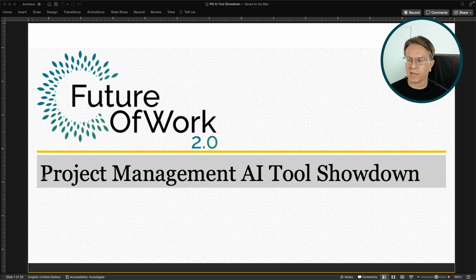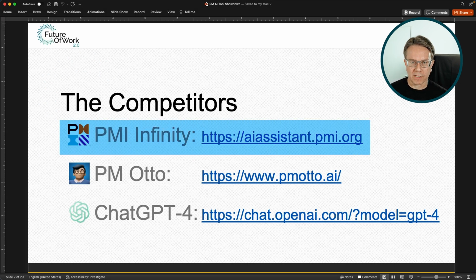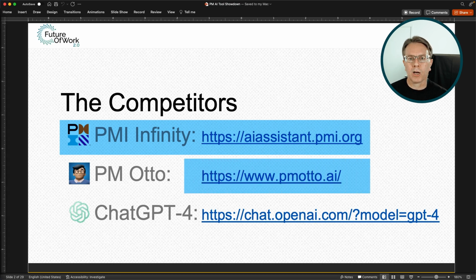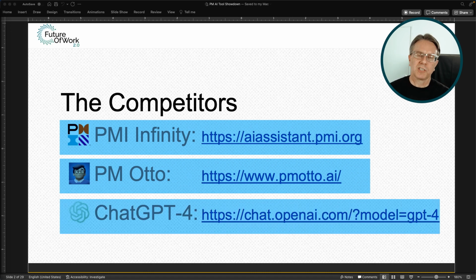Our competitors today are PMI Infinity from the PMI Institute, PM Otto from Professors Antonio Nieto Rodriguez and Ricardo Vargas, and of course, ChatGPT-4 as the incumbent.